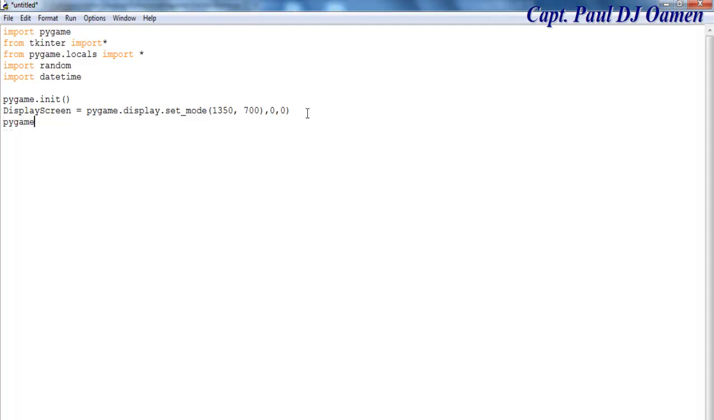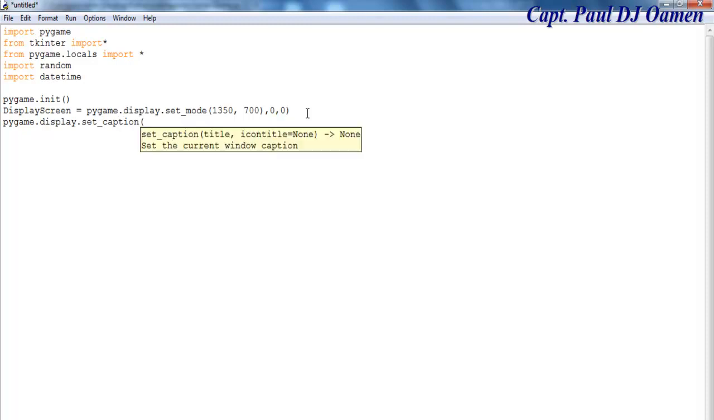Next thing is I'm going to now set the caption. So I'll just enter Pygame dot display caption dot set underscore caption, and this time around I'm just going to give my caption, let's call it, I'm going to call it feed me, or maybe feed me now. There we go, that's my caption.